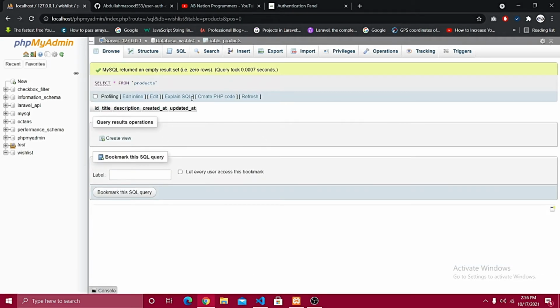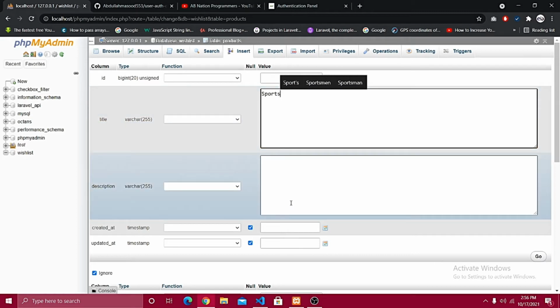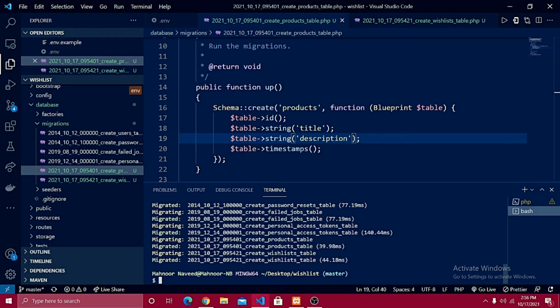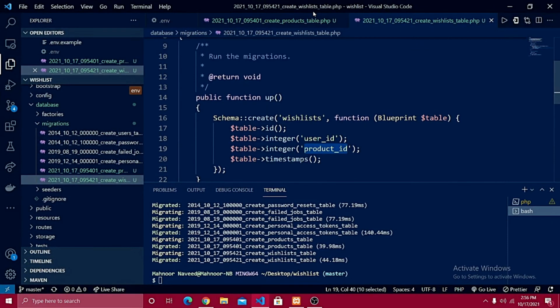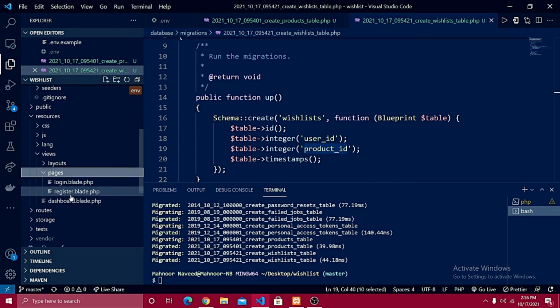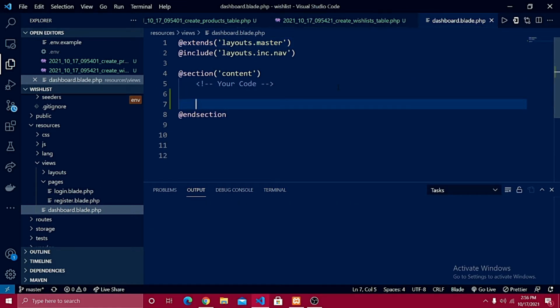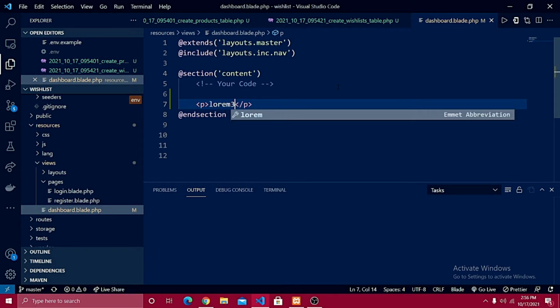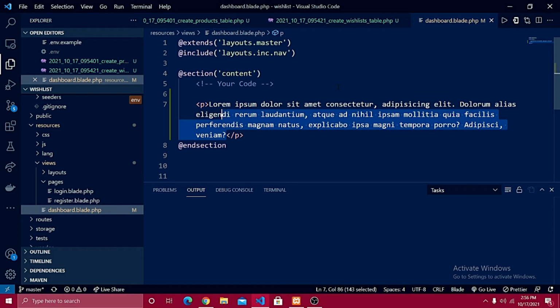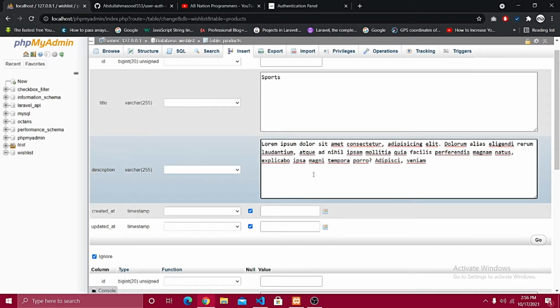The last is the products table, that's where we need to insert our data. So I'm going to add very basic data for it. Let me add the title, let's give it the name of sports, and I need to add some description. I actually need to go to resources to generate some lorem data. So let me go to the dashboard and add a paragraph tag, not the PHP. And inside here, let me add lorem teddy. I just want to cut this out, I don't need that, so cut this out and let me paste it inside the description, right? And that's all we need.